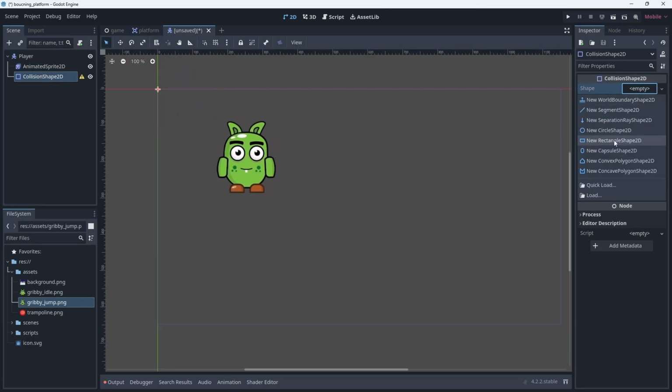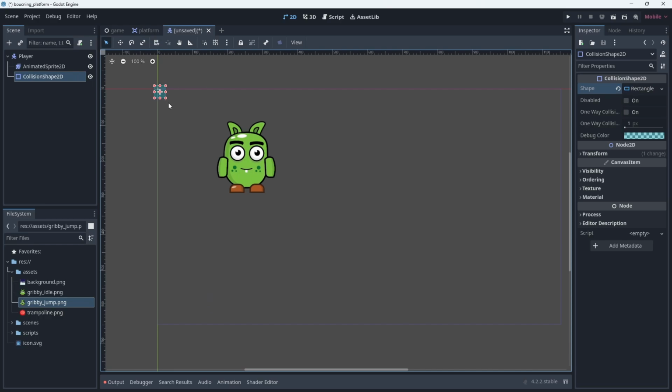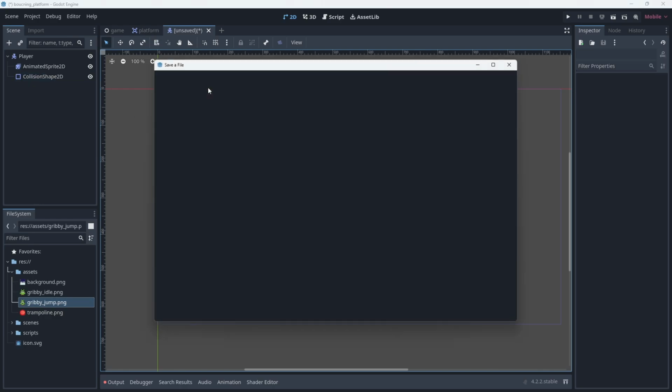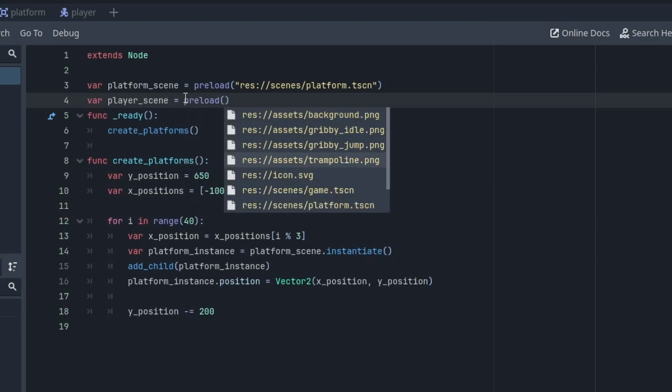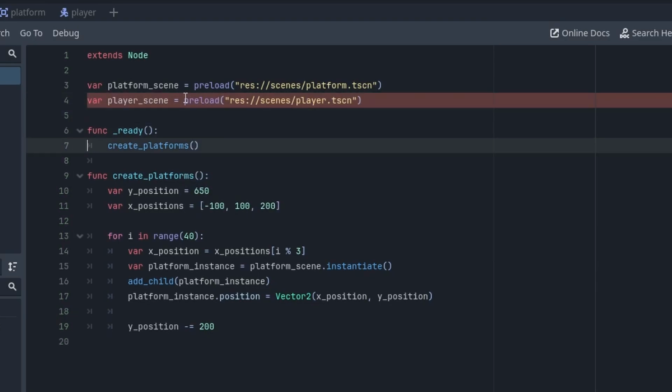And we'll use a simple rectangle. The important part here is to make sure that it covers it from the bottom of the feet. And once we are done with defining the collision shape, we can go ahead and save the scene. Okay, great. Now we can go ahead and add our player to the game scene. And you're already familiar with the steps.